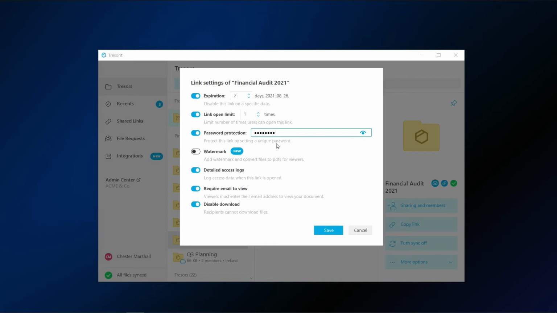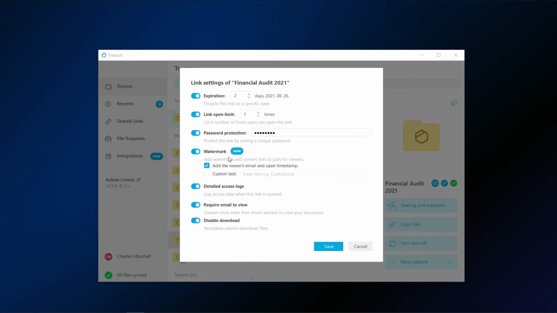I would strongly advise sending the password via a separate communication channel than the link. So if you share the link via email, you should share the password via a phone call or chat. For extra sensitive files, I can also add a watermark with viewers' email addresses or a custom text, or disable downloading or printing files entirely.